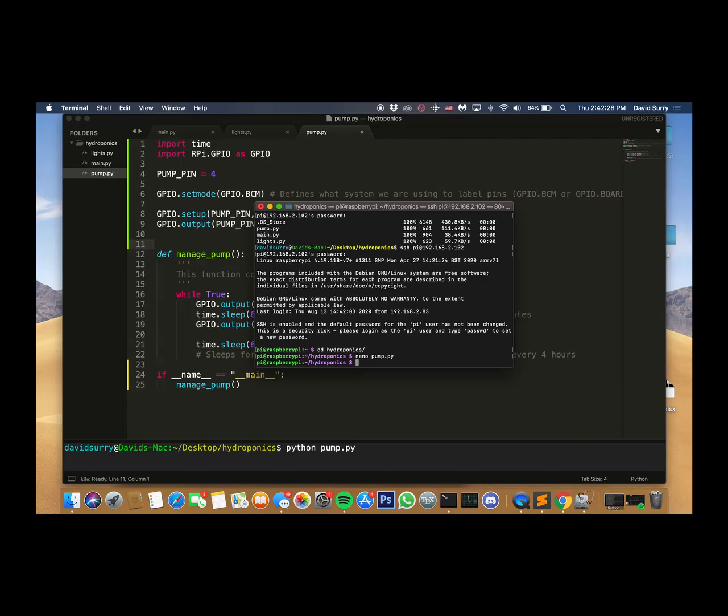And what you should be able to see is, if I show you the pump on screen, you should be able to see the light on the relay turn on, which means that there's power going to the pump. Obviously, it's hard to see that the pump is turned on because we don't have any water, but you just have to take my word for it that the pump is actually on.